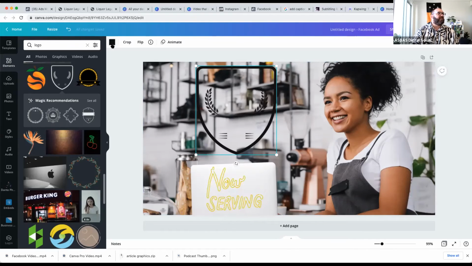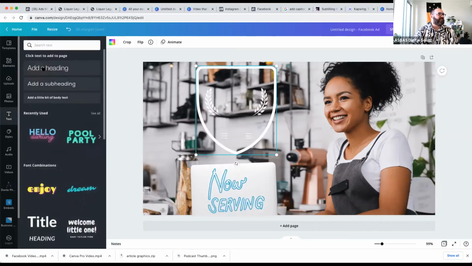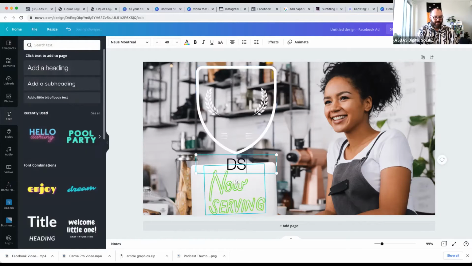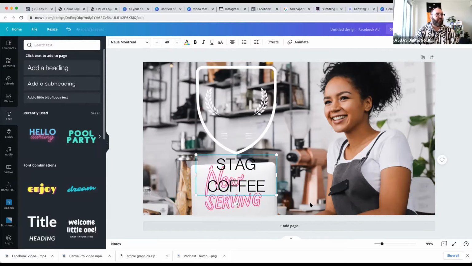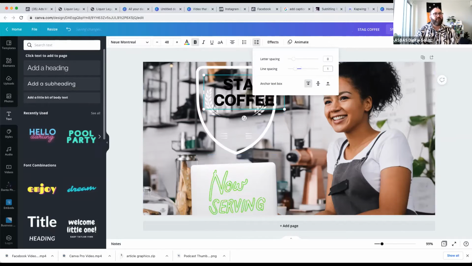And I'm going to turn that to white, and I'll show you in a minute why I'm taking it to white, even though it's really not that visible. But I've got a plan. Stag Coffee, because stags seem to be a thing that hipsters like. I don't know why.